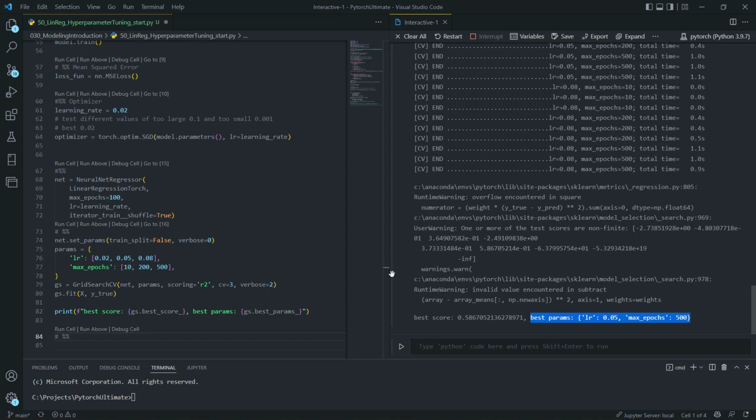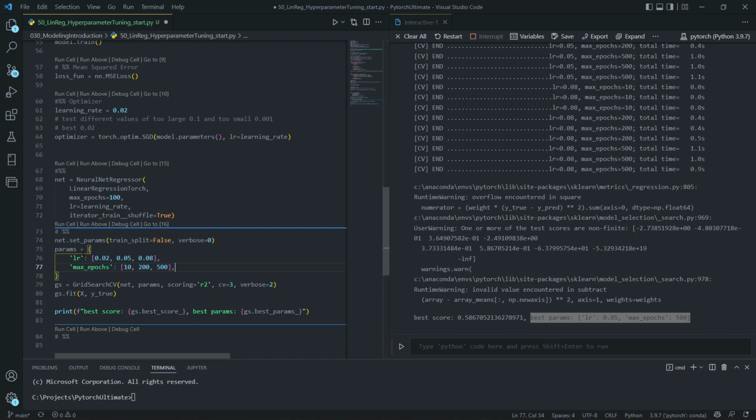Based on these two different parameters that were combined, in total we had 3 values for learning rate and 3 for max epochs, so 9 different parameter combinations were checked. Out of this parameter set, these two parameter values are the best ones. And if you have more parameters, you can just stack them up into this dictionary, and then a larger grid search is performed.